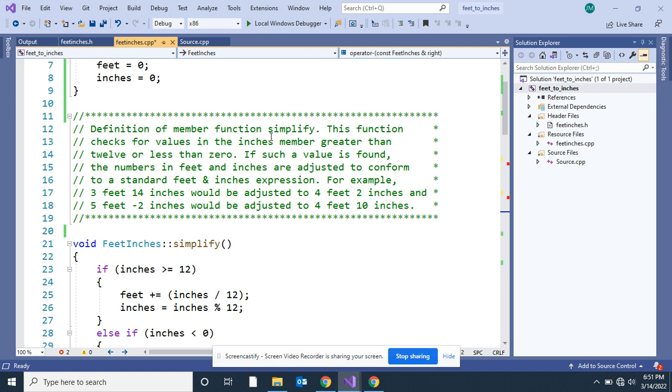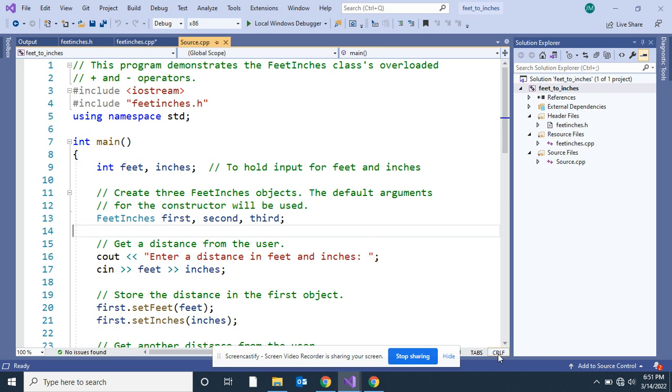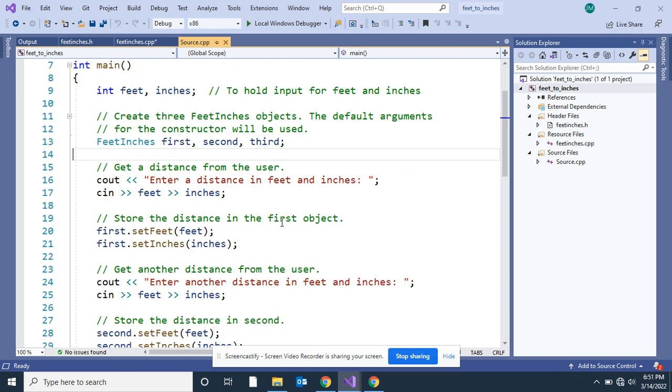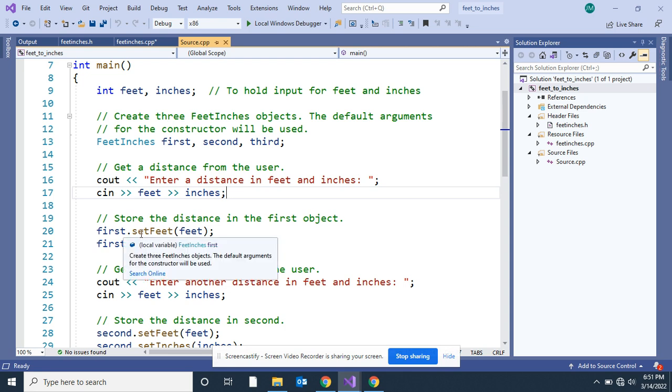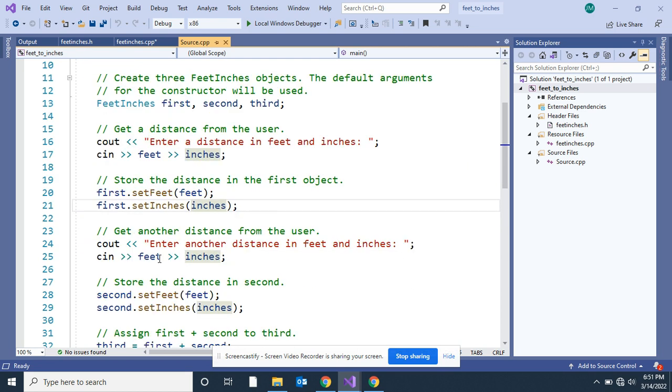Now let's go to source.cpp. All right. I needed int feet, inches. I'm making 3 objects, 3 feet inch objects, first, second, and third. All right. Enter a distance. You saw that I did that. I entered 10 foot 2 inches. Okay. Store the distance in the first object. So here it is. First, I'm storing the 10, and then I'm storing the 2.